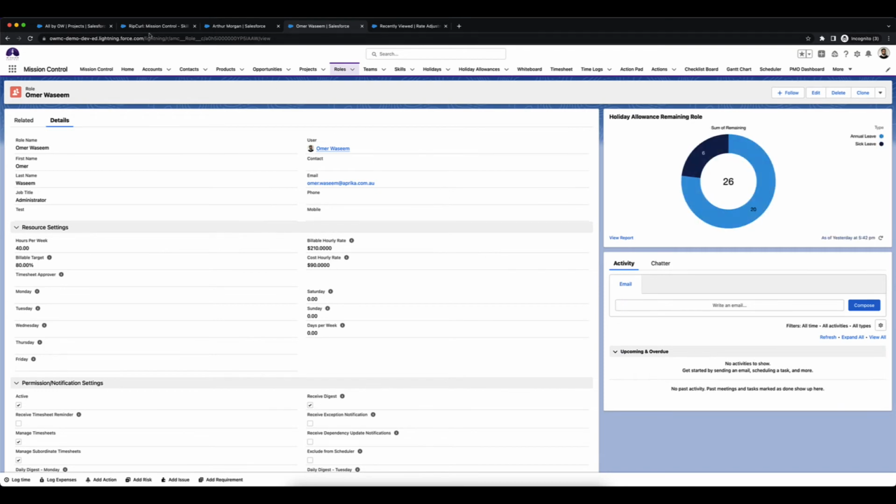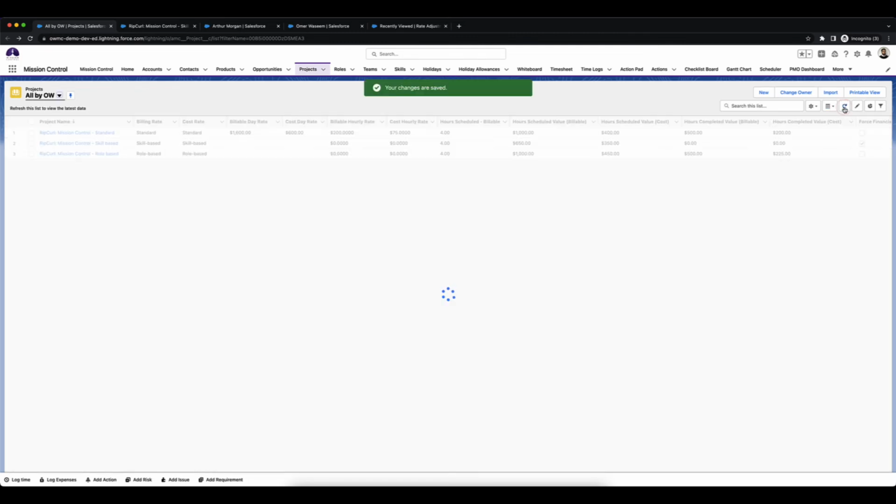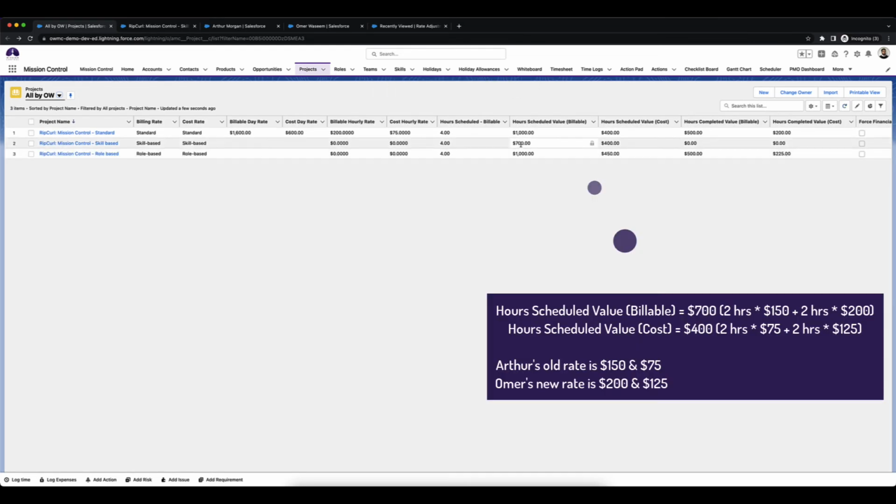Now we'll go back onto the project and do a forced financials recalculation. So that's skill based over here. Save. So you'll see that those values have been updated. It is calculating based on the older rates for one action, and for one action it's using the new rates, and that's because the start date for one of the actions is before the rate adjustment, while for the other action it is after the rate adjustment.